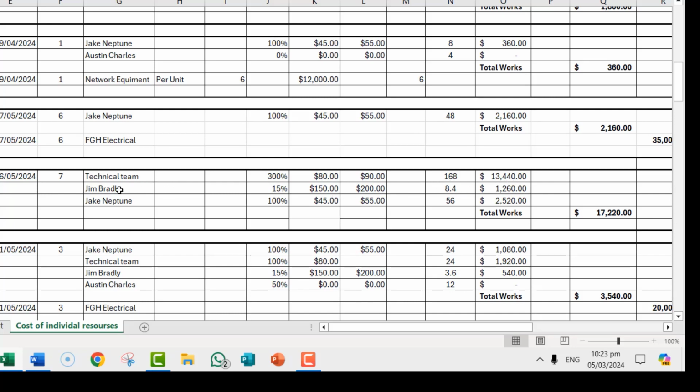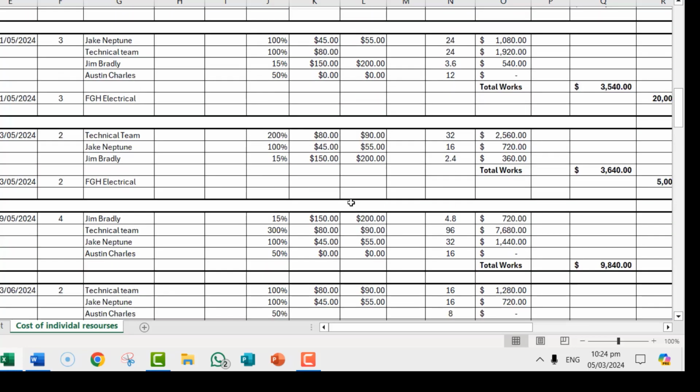But what about Bradley? Bradley is working 15%. So you first have to calculate the total hours, which is 7 days by 8, which is 56. And 15% of 56 is 8.4 hours. So Bradley is working 8.4 hours. So it's going to be 8.4 by 150, which is going to be 1260. And it's the same throughout.